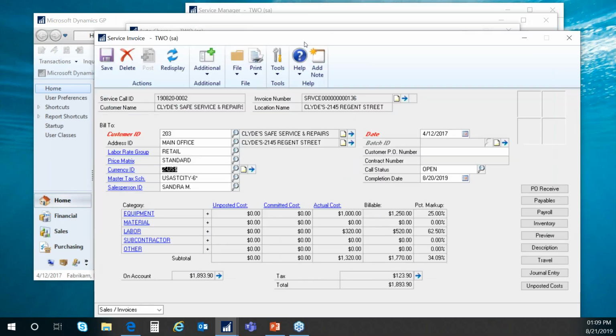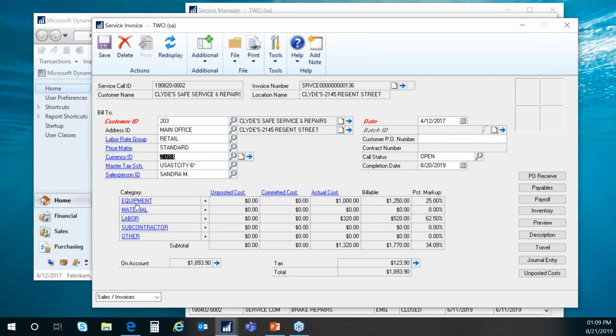In this particular service call, I have already posted some costs. I got some equipment costs on here with a billable amount of $12.50. I have some labor posted in at $320 cost and $520 billable. So a total of $17.70 before tax. Okay, everybody sees that. The other thing to note on this window as you come into it, the post button up here and your batch ID are grayed out. That's an indication that AutoCharge has not been run on this invoice. That's how you can tell when you enter this window whether it has or has not.